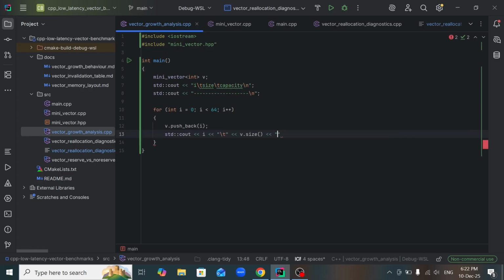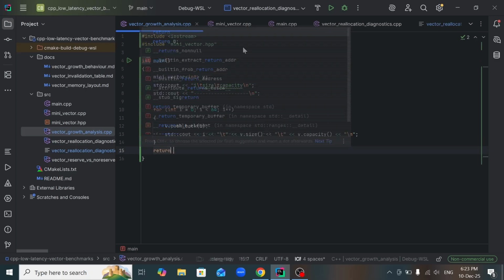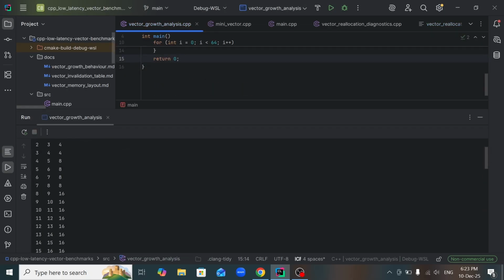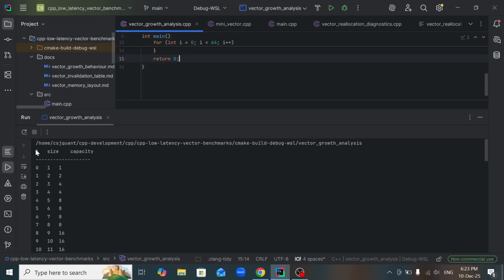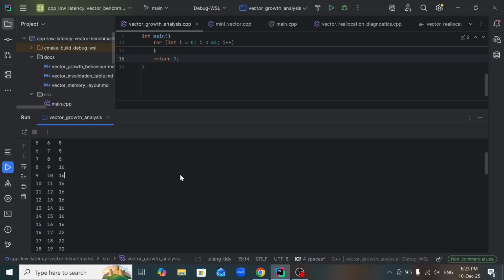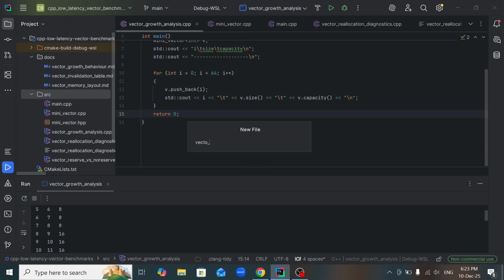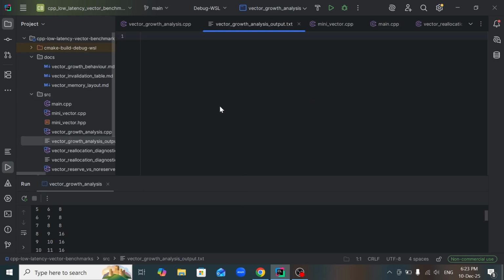If you look at the growth analysis of that and run that code, we will see that the size, capacity, and the element, all of them have essentially grown in an exponential manner.